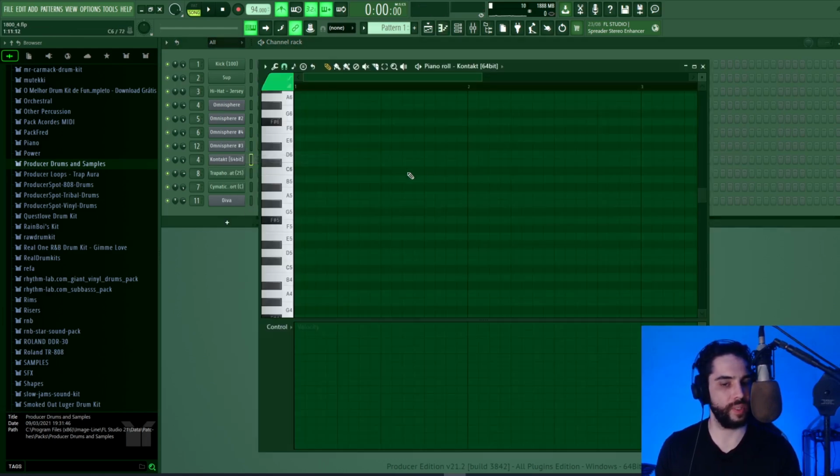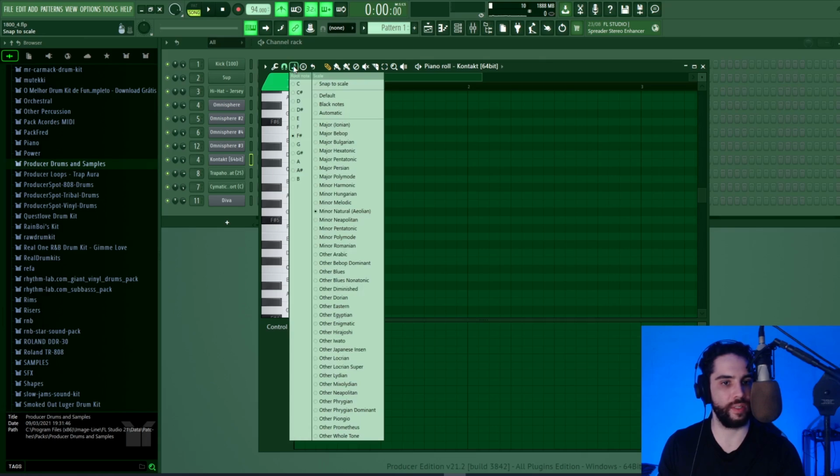So I'm going to go to the piano roll. And right here, we are going to pick a key. So I'm going to click right here. And we can choose major or we can choose minor natural. Let's go for minor natural. And right here we can pick any key. Let's put, for example, F.